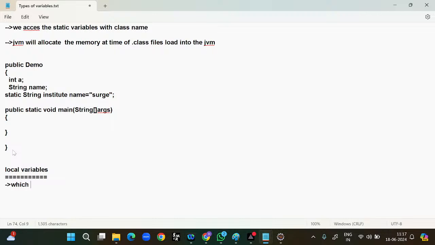Which variables are declared inside a method or constructor, or I would say a block, are called local variables.